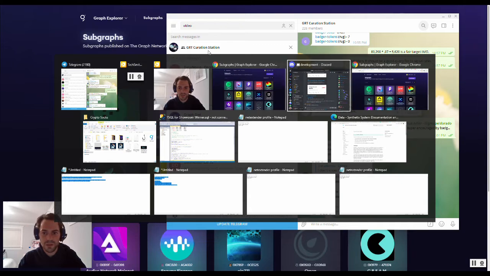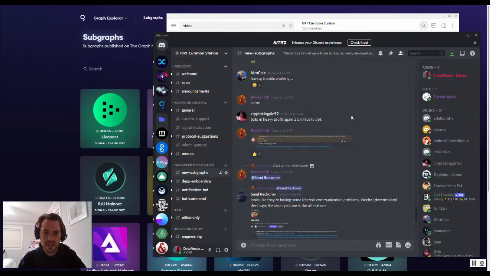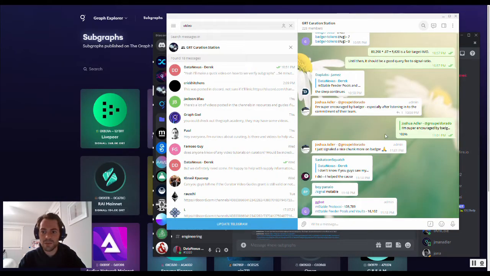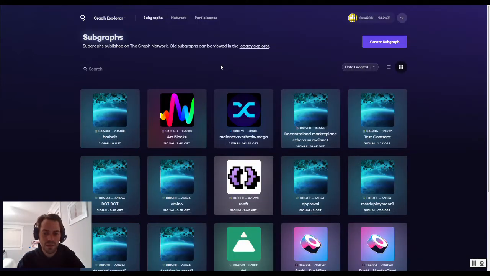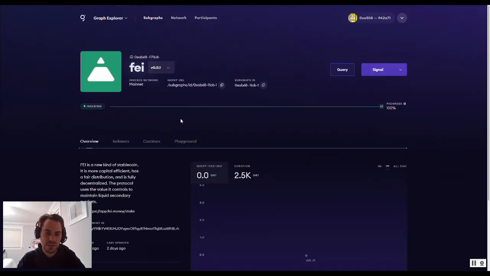We also have a Discord. And when you first see a subgraph that was newly posted, you can check in here. Chances are we've got people that are also looking at whether or not something is verified, and then you'll see people chatting about it. The next step that you can do is join their Discord.